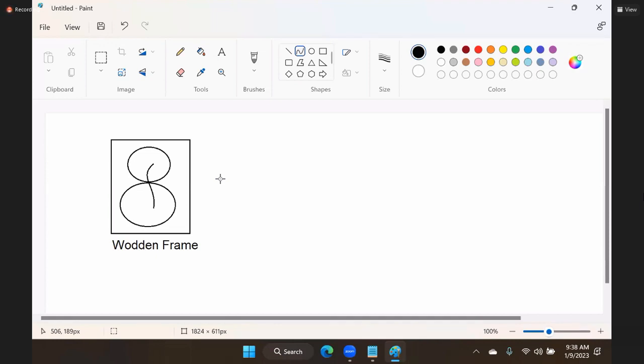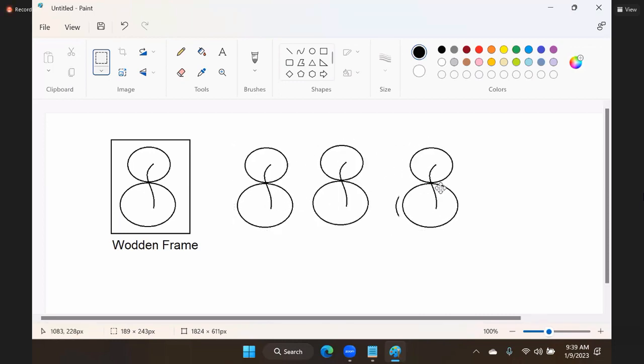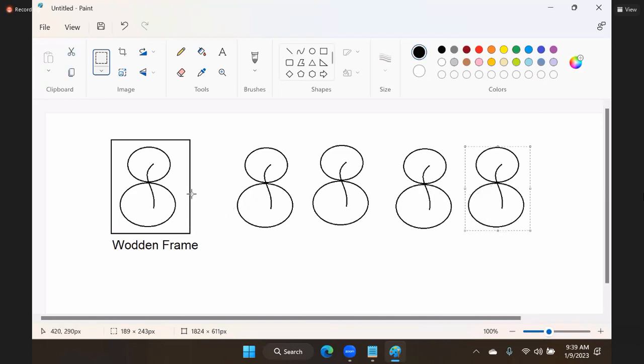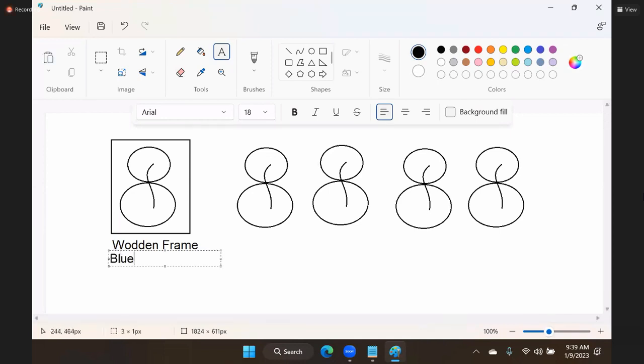In that, you put some clay and take it out. When you put some clay and take it out, you will get a copy of this Ganesh idol. Like that, you can create a lot of copies of the Ganesh idol from this wooden frame. So this wooden frame is a blueprint. Understood?